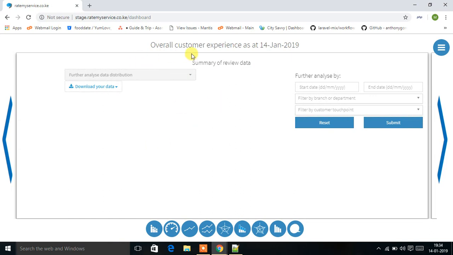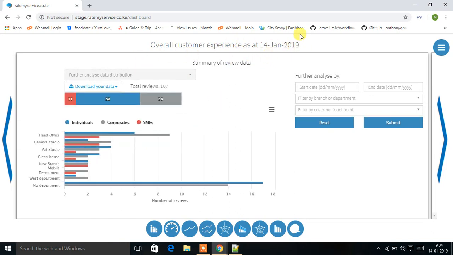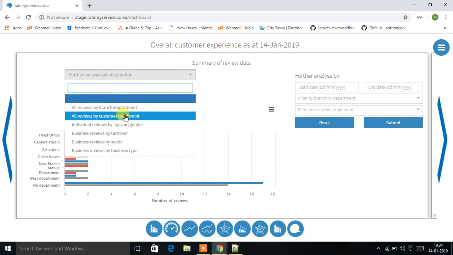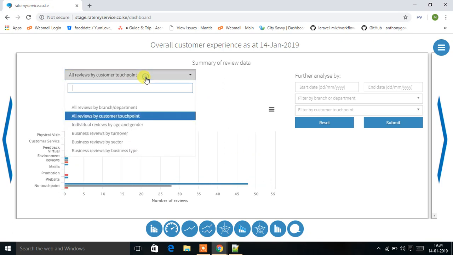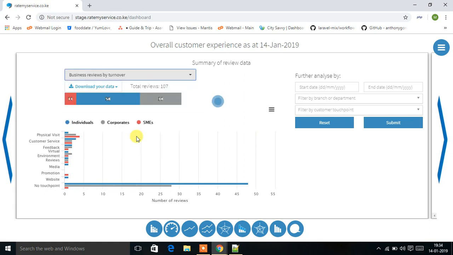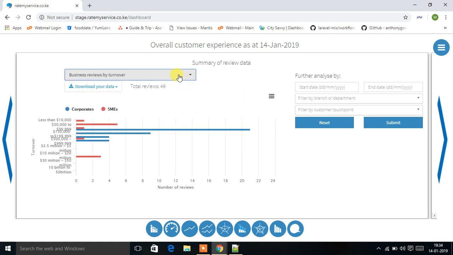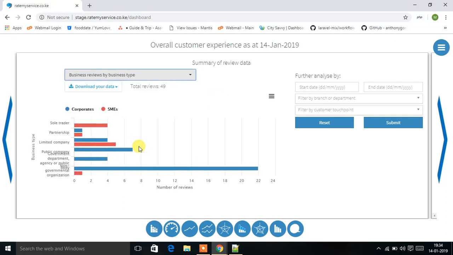So overall customer experience rating at 14 January 2019. So these are the graph results that I've generated, right? I will click on that, all reviews by the customer and tutorial points. It generates on the basis of this point. Business review by turnover, it generates according to the filter which I have selected. Business reviews by business type, okay, and from there further analysis, right?